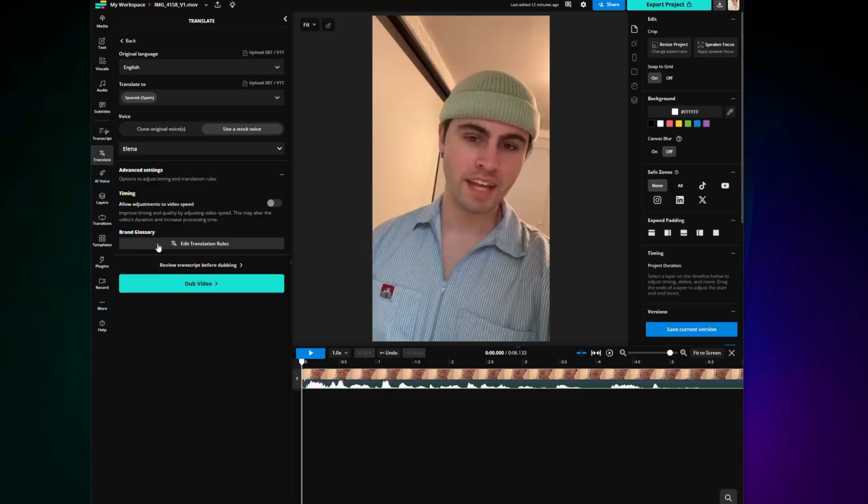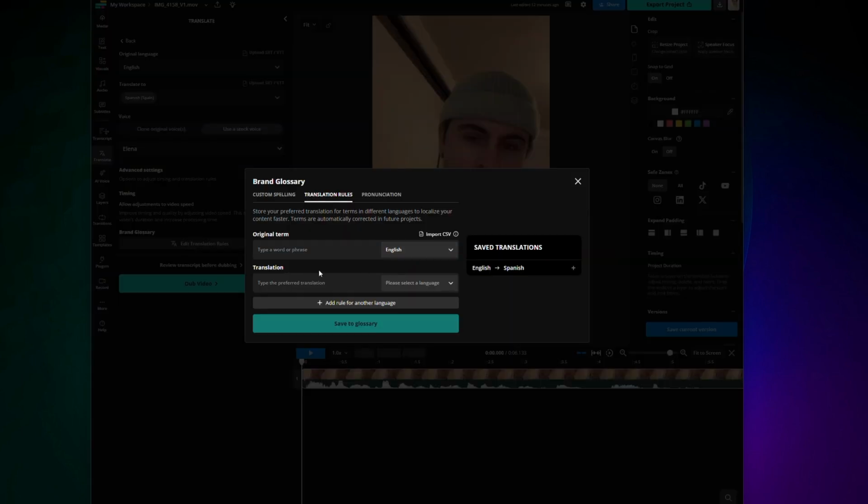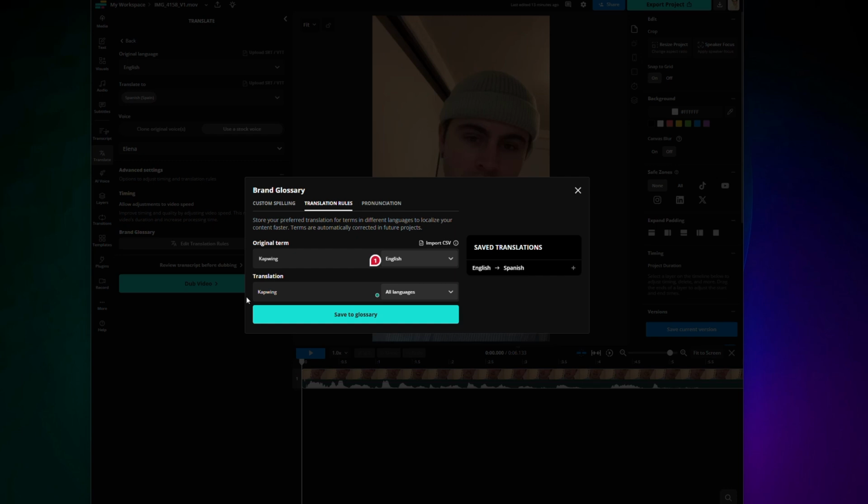Under Brand Glossary, you will see a button labeled Translation Rules. Translation rules allow you to ensure certain items are translated exactly the way you see fit. For example, automatically translating artificial intelligence from English to Spanish will create Inteligencia Artificial. Yet, you can set your own rule to make it IA for every future translation. Or for the brand name Kapwing, you would enter K-A-P-W-I-N-G to ensure the word remains the same through different language translations.